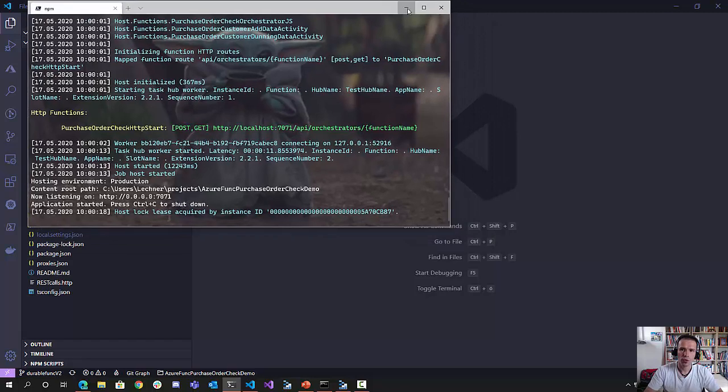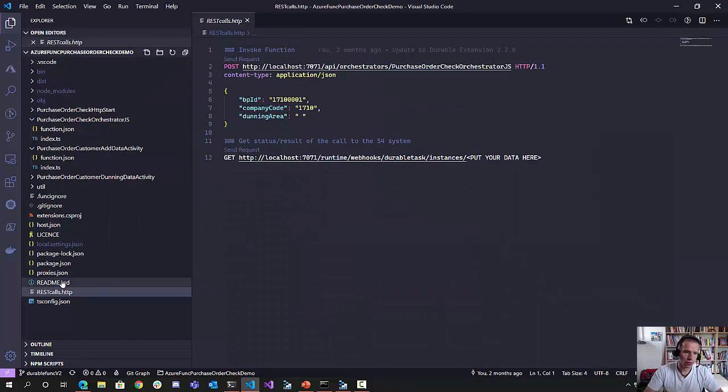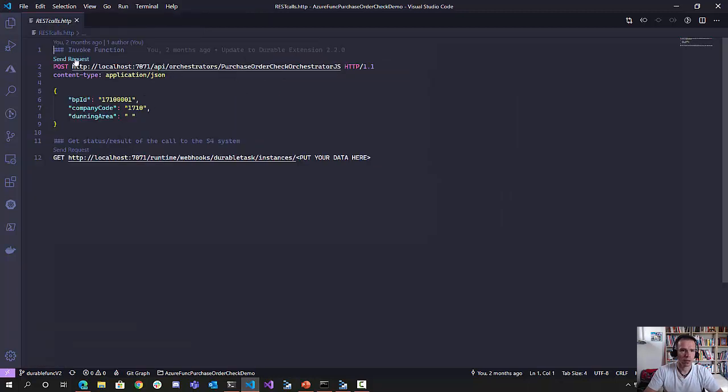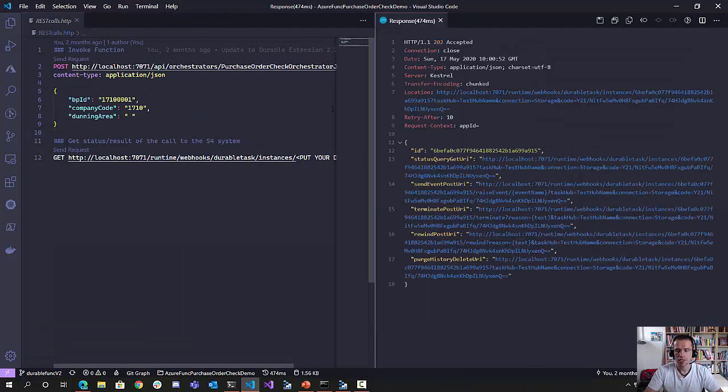And what I will do is use a little add-on that you can install within Visual Studio Code, which allows you to define HTTP requests. So what I will do now, I will put a POST request to my orchestrator and let it execute all the steps. So I will now send the request. And as I said before, it's an asynchronous request, so you get back a status query URI, an event post URI, a terminate, a rewind, and you can also purge all the history.